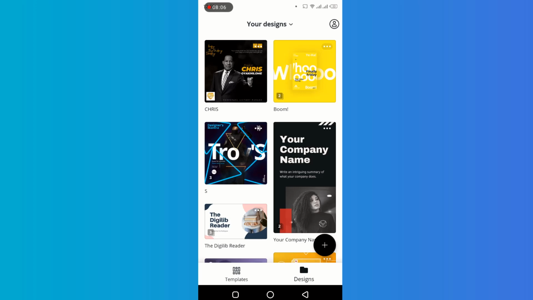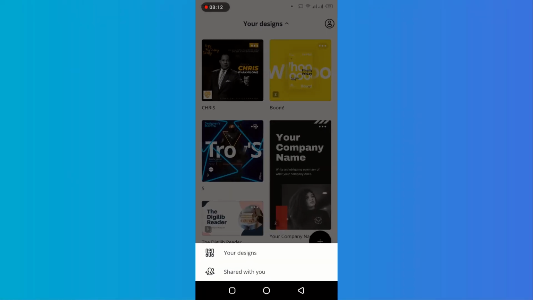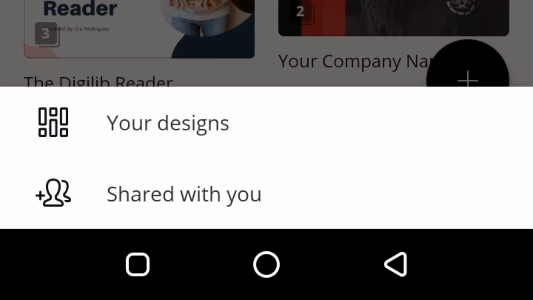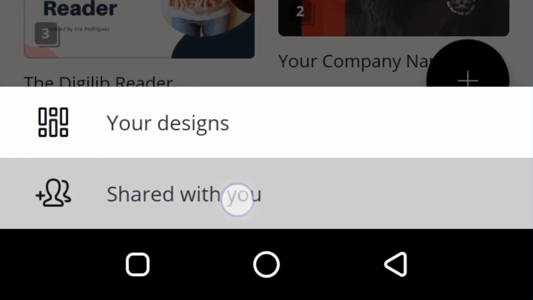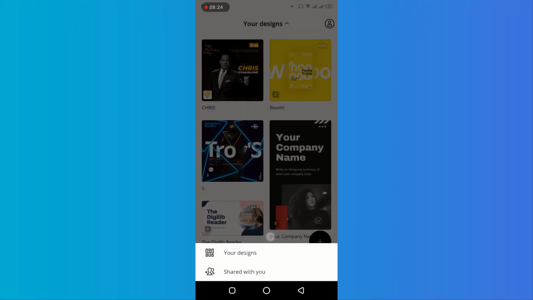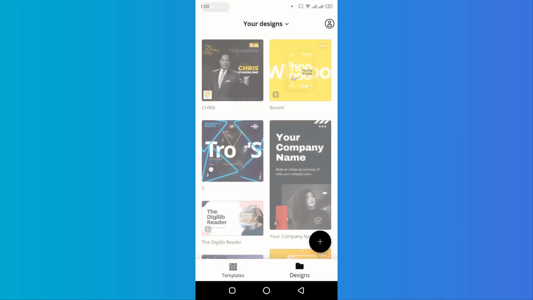Now there's something I want to show you here before we go over to the next one. What you want to do here is to just tap on this button here, and you see two different things. The first one is telling you about your designs, which is this particular environment, and the other thing you're going to see is shared with you. This means designs that someone shared with you. So when you tap on the shared with you, it will take you here. No one has actually shared a design with me, so I do not have that stuff here. But I can also send invitations to people, and I'm still going to be able to see that here whenever I tap on the shared with you. So go back to my designs.